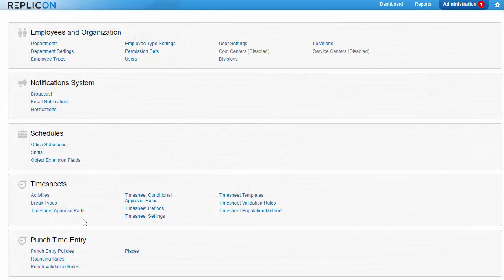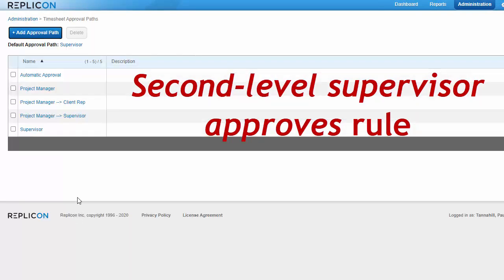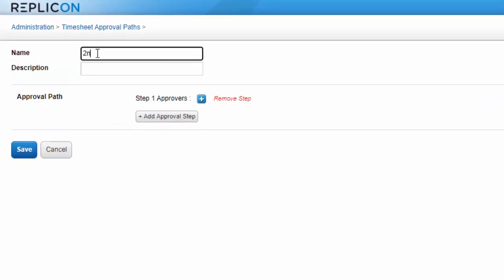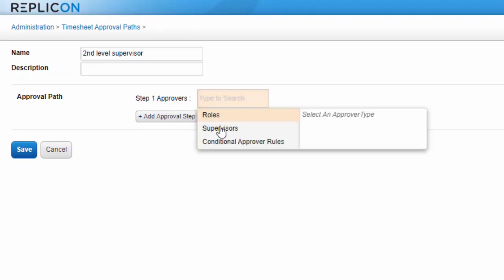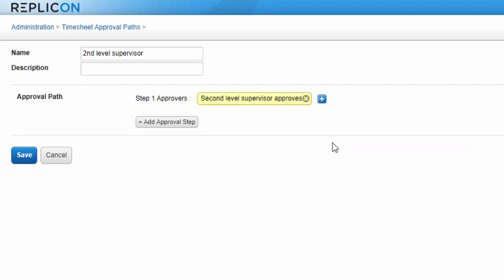Many companies direct items to the owner's supervisor for approval. But sometimes, companies want the next level supervisor to approve everything. Now, you don't have to get a custom rule created to achieve this approval workflow. Our newest conditional approval rules automatically send your timesheets or time-off bookings to your supervisor's supervisor for approval.